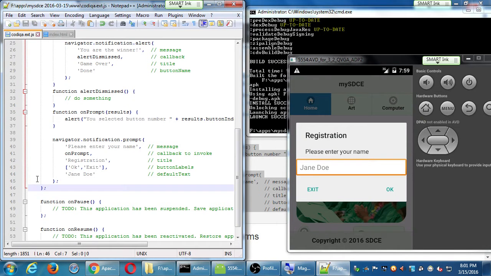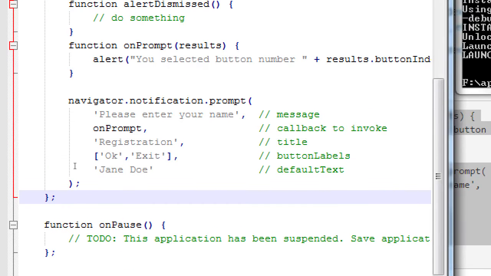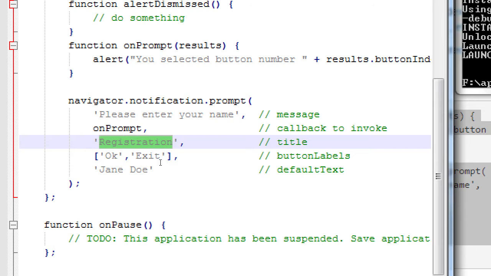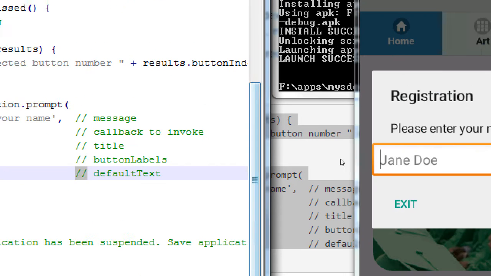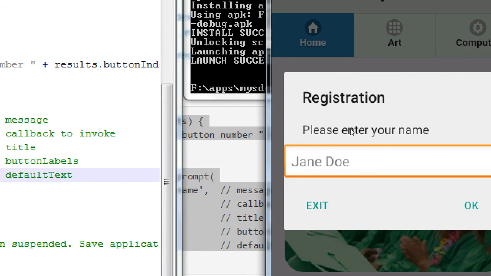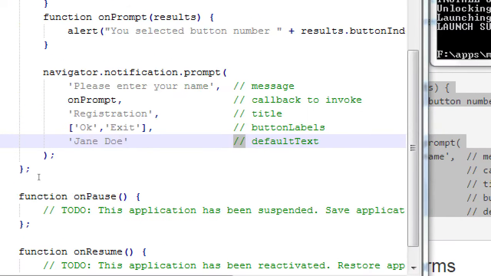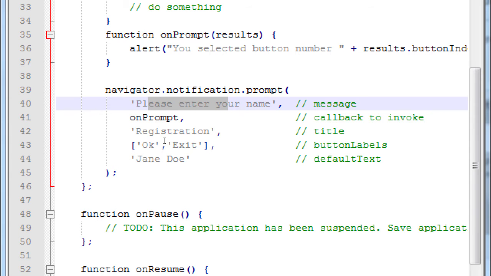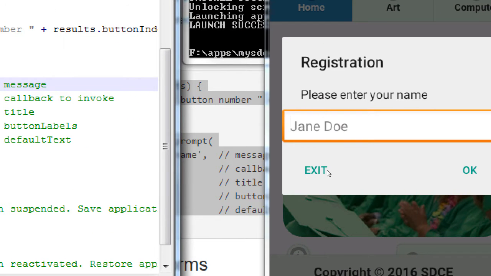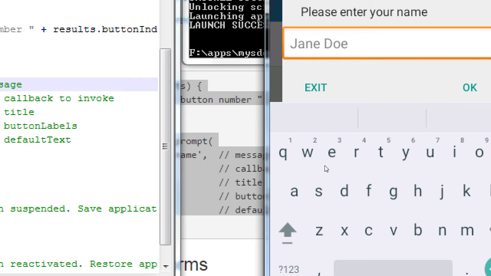As soon as on-device ready fires, navigator.notification prompt. At the very top, it says registration, because we've said here, up on the title, notice there's some comments that they added for us so that we know what each of these lines are. Registration. Please mute your device if you haven't done so yet. And then after that, we get, please enter your name, which is right here. And then it's automatically filled in with Jane Doe, and I can put in my own name.